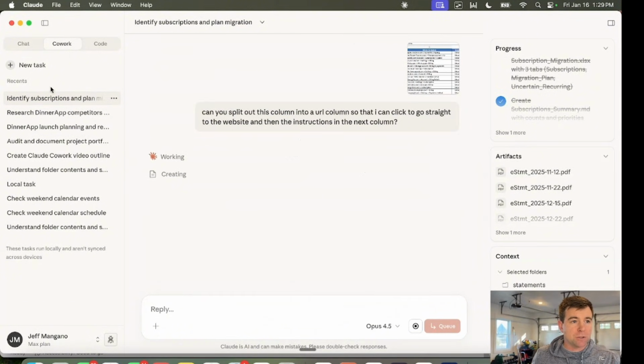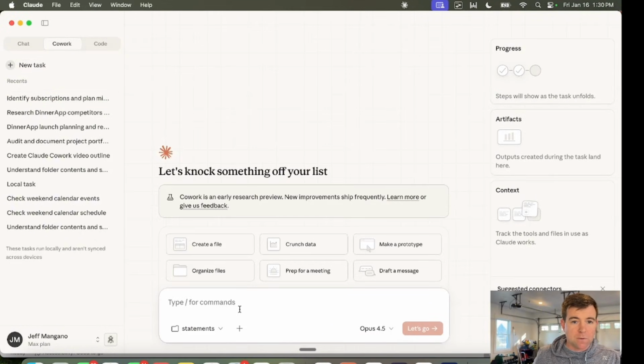And then one other thing I wanted to try while this is running, so we'll do a new task. I want to see if it can pull. So I set up the connections to my Google Calendar. So I want to see if it has the ability to pull in what I have to do this weekend.